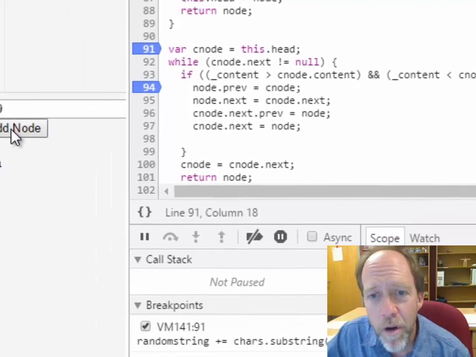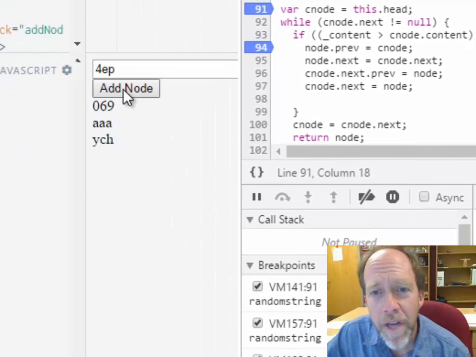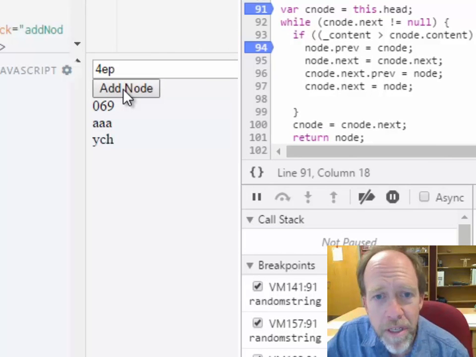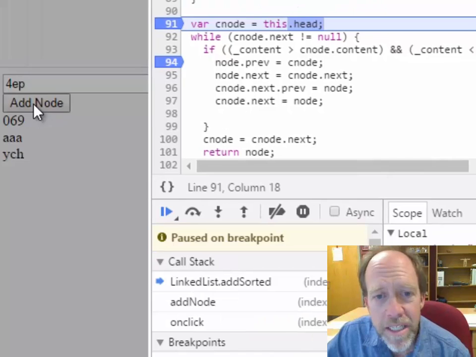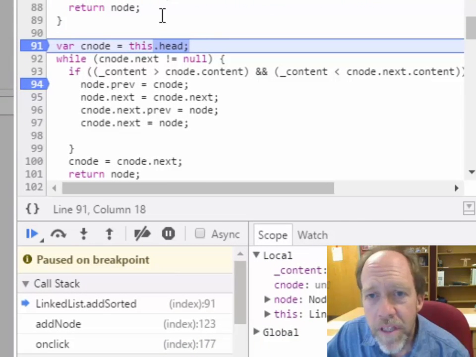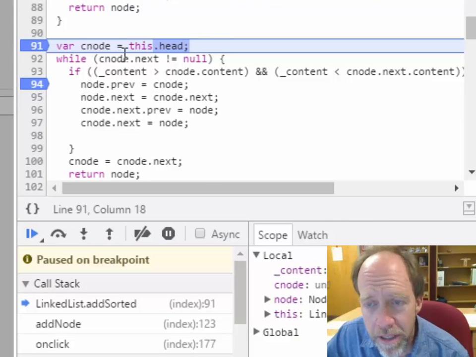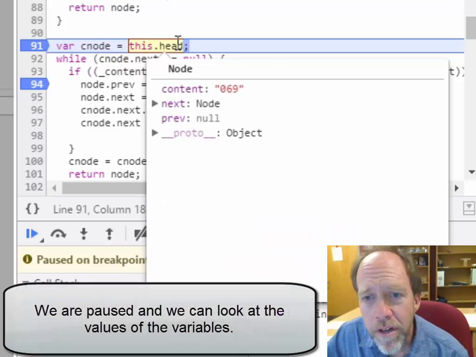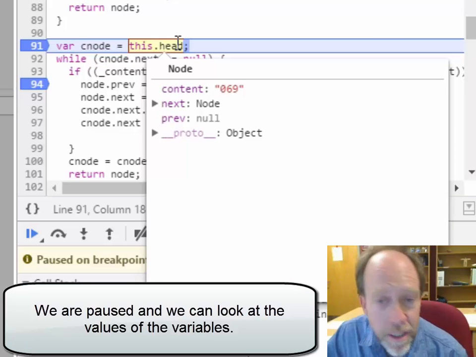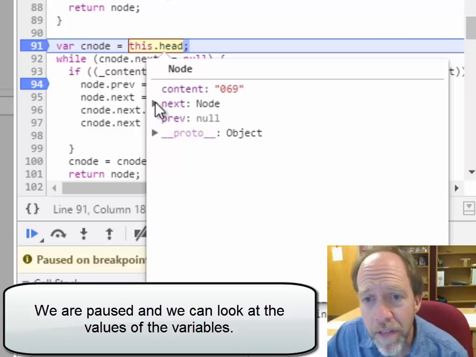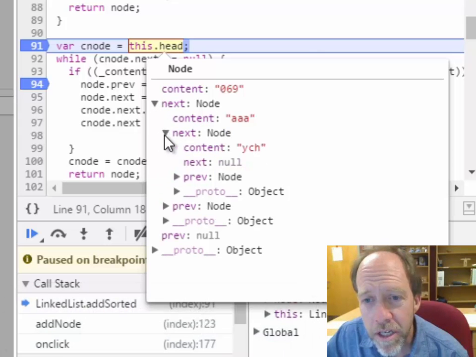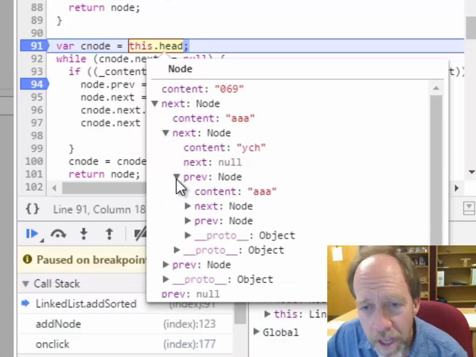If I hit add node again, that one actually was a case where it didn't trip it because the content was less. Let's hit it again. Now this time it actually got to here. And if I go here to the head, the head is 069, which is what you expect it to be, and there's the next, which is a node, YCH, and previous is AAA.